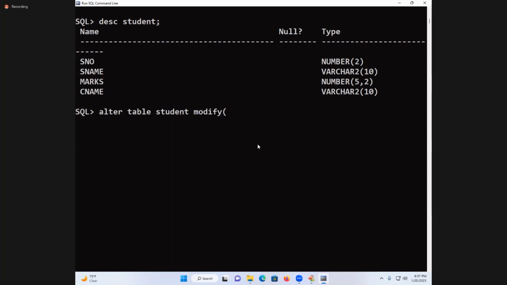Modify, I am going to do. SNO, what am I doing now? Number of 3. What is this modify option? Take the existing column name, increase the size of it, comma. Next, SName. SName, Varchar2 of what? 15. If you are not interested, you need not continue. Whatever columns you want to increase, you can increase.